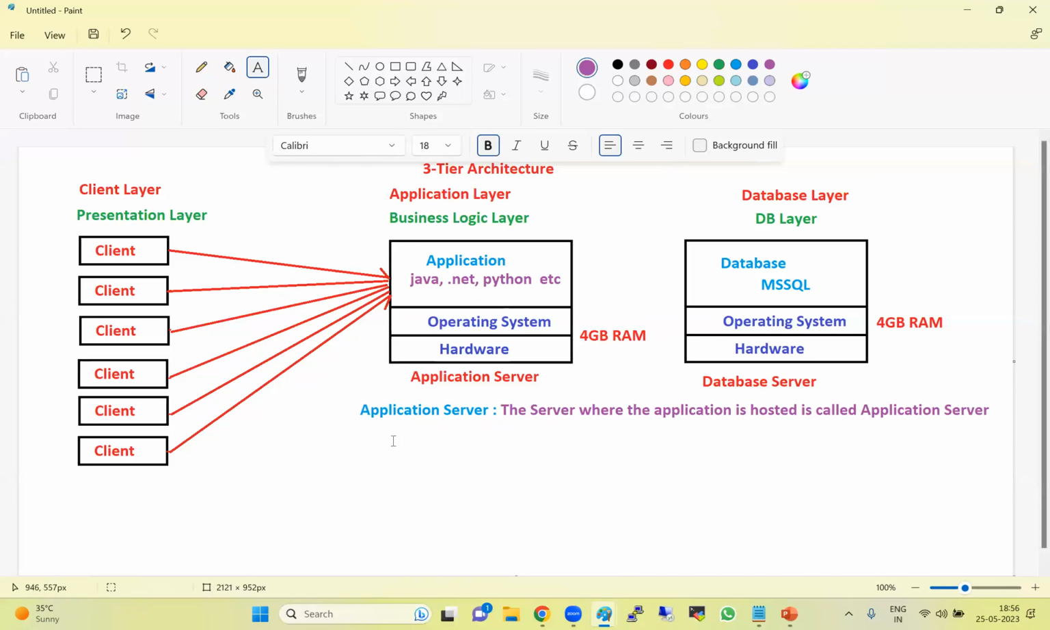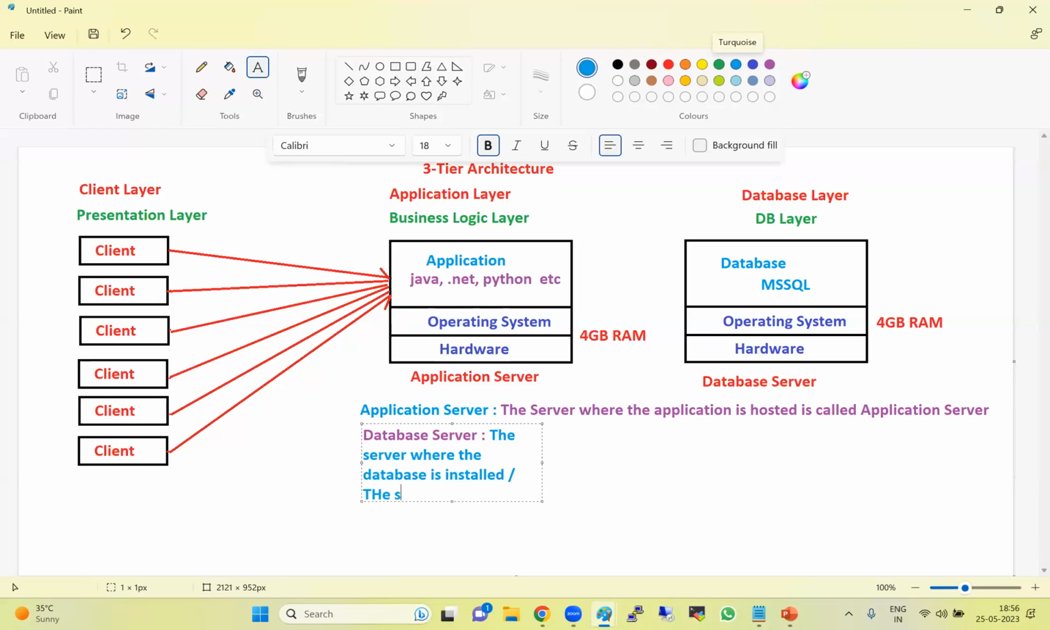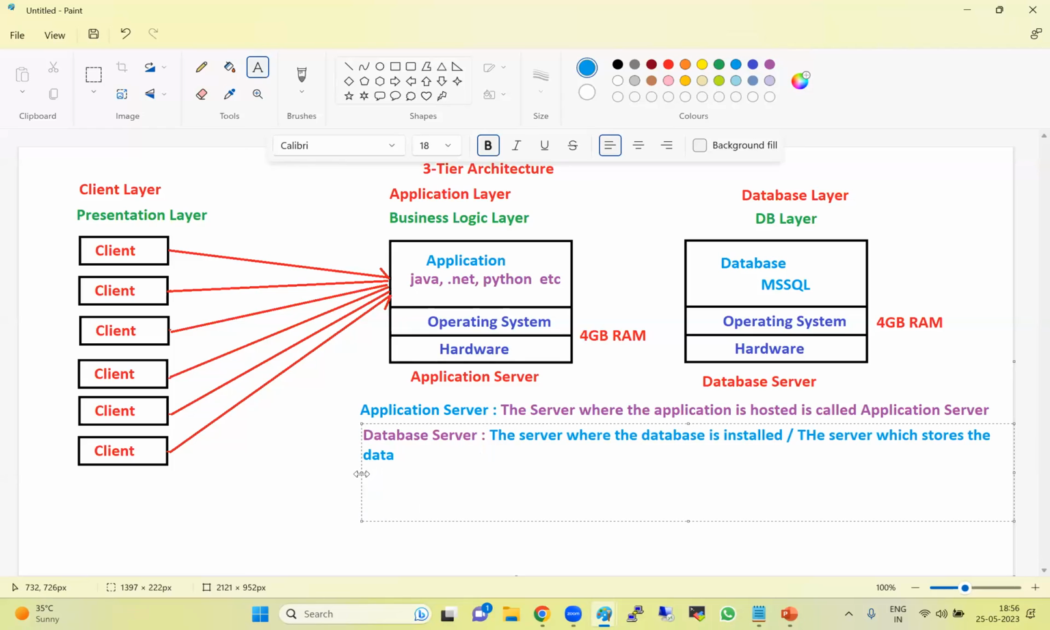Chitty, what is database server? Same thing. The server where the database is installed. Or can I say the server which stores the data? Can we say that? The server where the DB is hosted, or the server which stores the data, is called the database server. Chitty, clear?